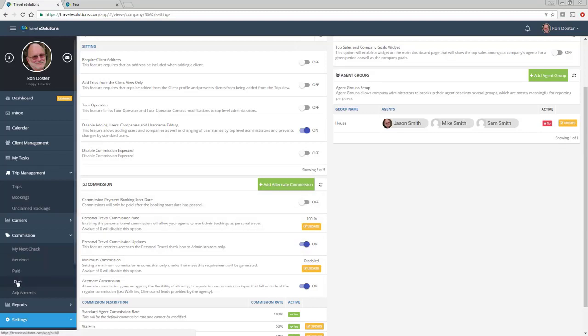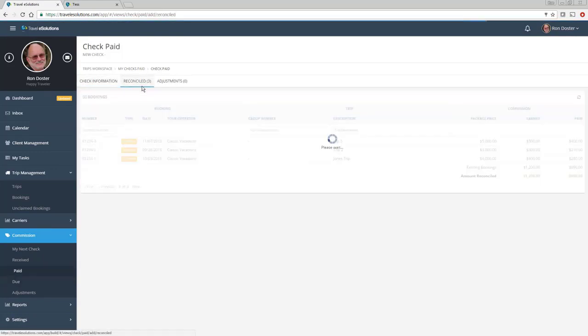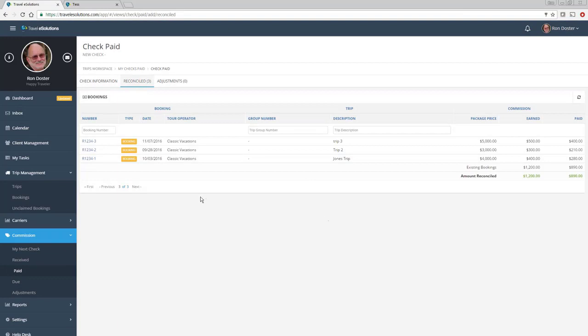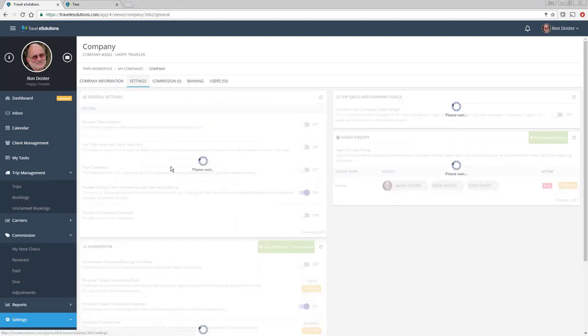So what I want to do is go back here and remember, they have 3 bookings here, okay? These are the booking dates, but it doesn't show me the start date, but there are 3 of them, okay? And for $890. So let's go back to my company, and let's go look at settings.